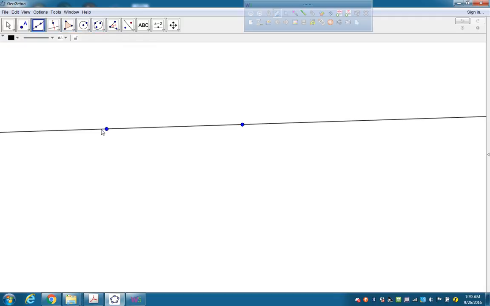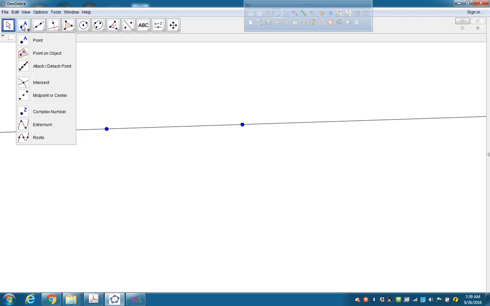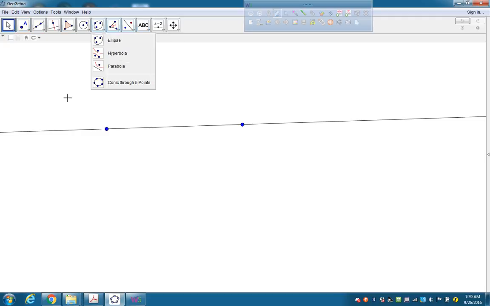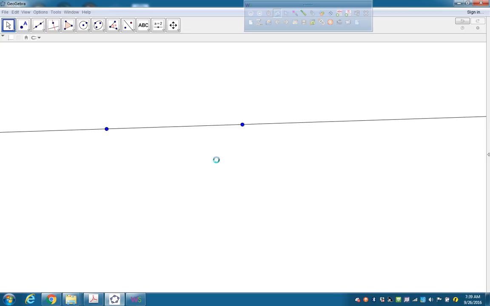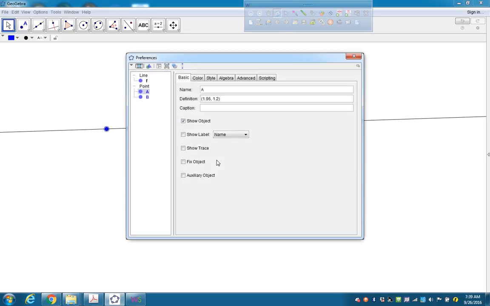The way you change the letters, you grab this arrow tool, and you double click on it. Whenever you select something, you have to make sure you're on the arrow tool, because if you're on the point tool, it's going to make a point, and if you're on the line tool, it's going to make a line, and so on. So once I have my arrow tool up here, I double click on this, and then this little window comes up. I'll say Object Properties, okay? And this other window comes up. It's kind of a pain.